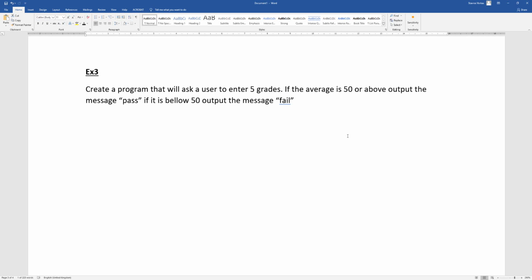It says create a program that will ask the user to enter 5 grades. And then it says if the average is 50 or above, we should output the message pass. And if it is below 50, then we should output the message fail. Now, let's highlight a few of the keywords again, like we did before.